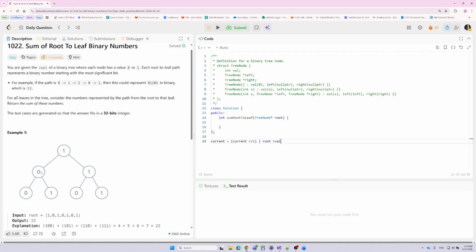Let's take an example, the leftmost path in this tree. At the beginning, our current equals 0. Then, as we visit the first node, which is the root, the current will equal the current value shifted 1 bit to the left and ORed with the root value, which is 1, and that will give us 1.